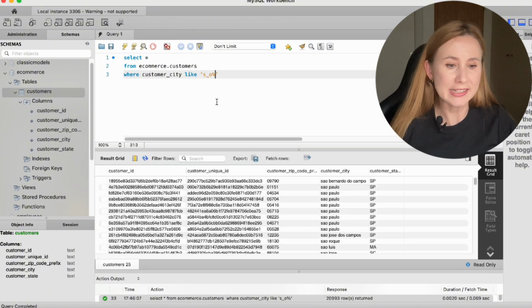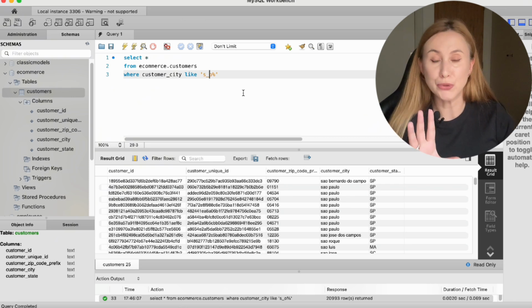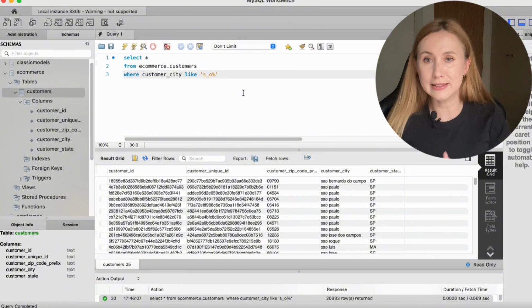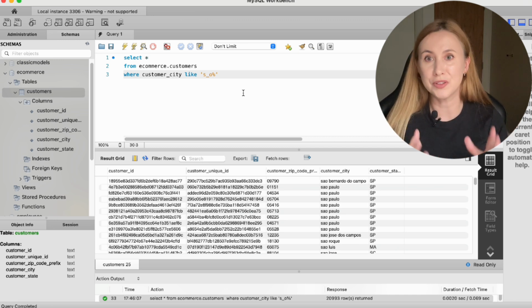So this way I say that after S there should be only one character, which one I don't know, and then after that character it should be O. There are cases when you need to use it, when you're trying to match two website page names or product names or customer names. For example, you're looking for everyone called Mark and you know that Mark can be spelled with K at the end or C at the end, so you say Mar and then underscore for this, either C or K or whatever character.